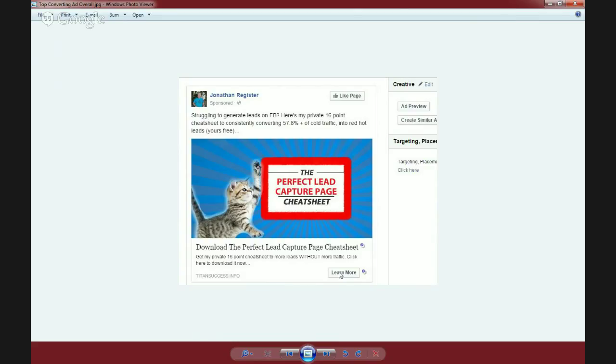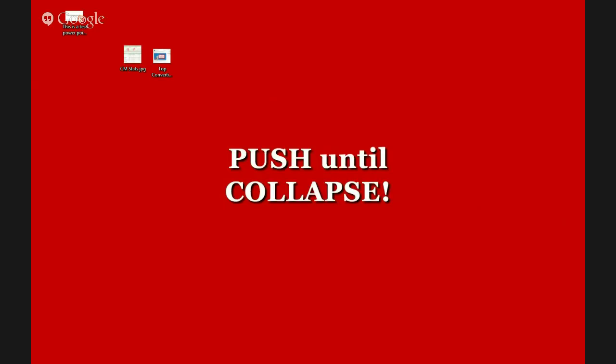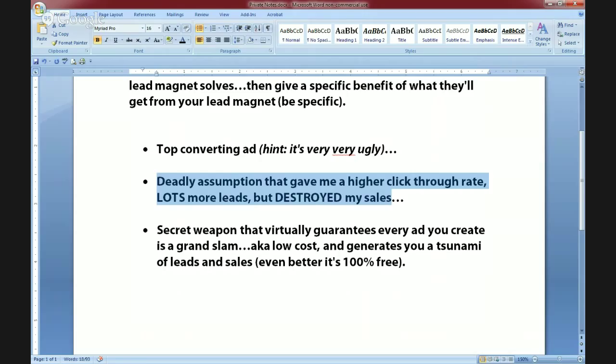But with that tweak, even though I was getting more clicks, more leads, my sales conversion rate, it killed it. It crushed it. I think once I made that tweak, my conversion rate went from 10% down to less than 5%. And so that's a massive, massive drop. And so the deadly assumption is this: a higher click-through rate and a higher conversion rate on your opt-in, on your lead capture page, doesn't always equate to more sales.